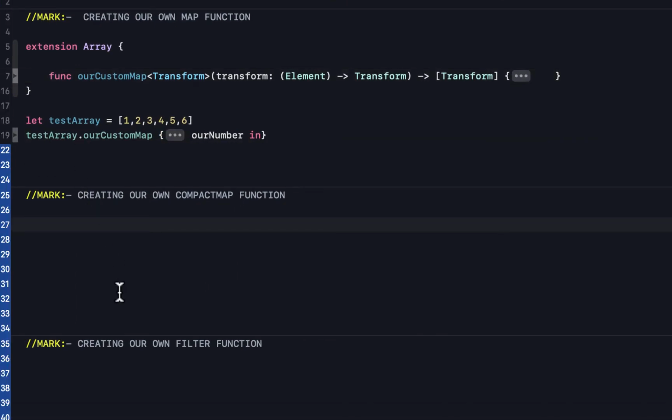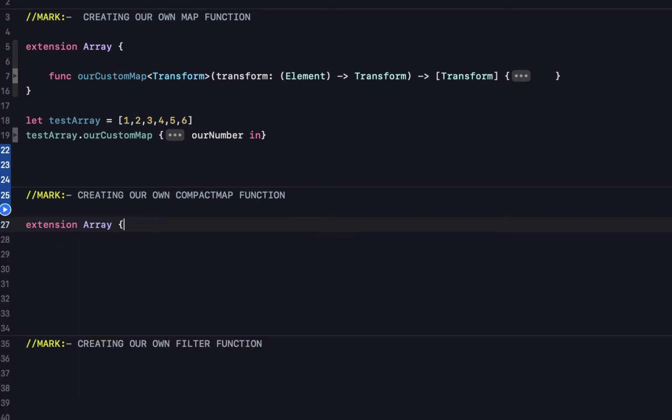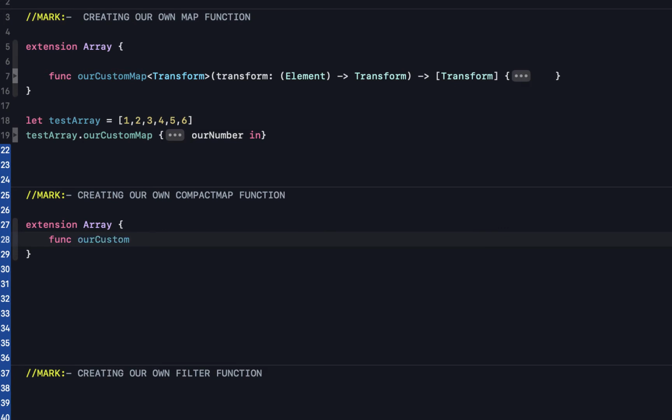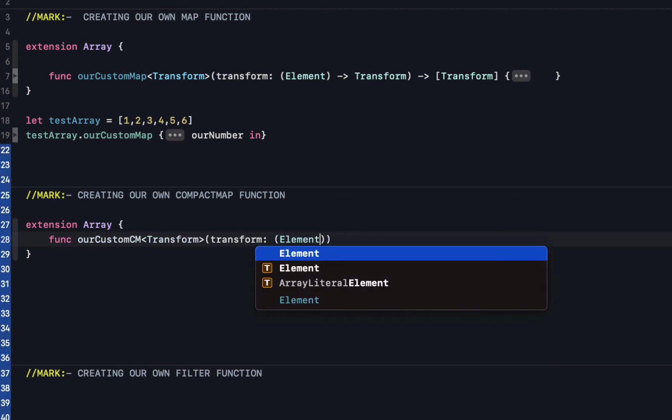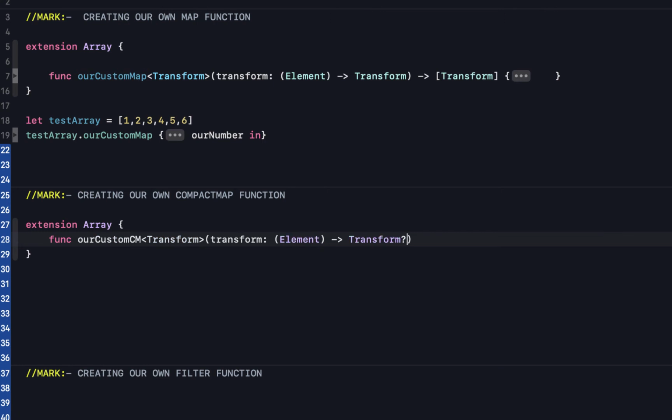This one here is so very similar. Let's just do an extension on array, and we're going to say our custom compact map, and again it takes a transformation. And to really understand this, you have to understand optionals. So let's have an element that gives us a transformation, but it's going to be an optional.